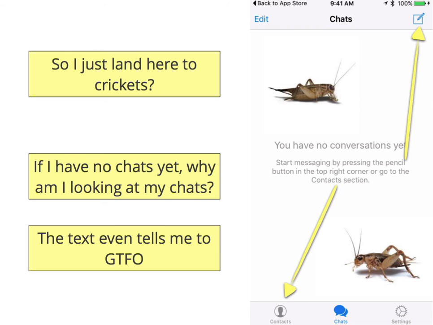What are they doing? And they even say in this copy, start by pressing the pencil button or going to the contact section. It's like, so start out by going somewhere else? Why would they do that? I don't know what to do. I'm not going to read that. And it's like, you're already telling me not to go here.